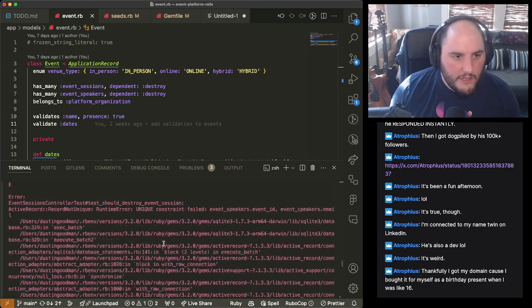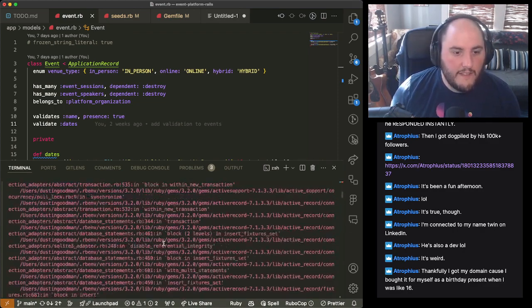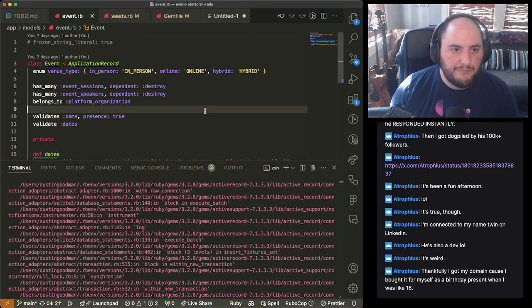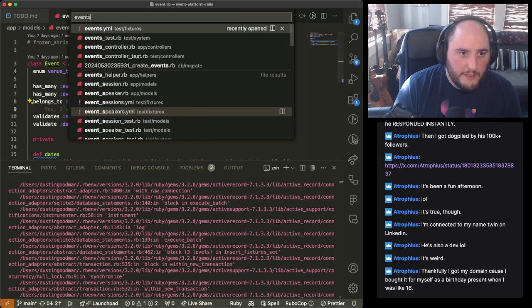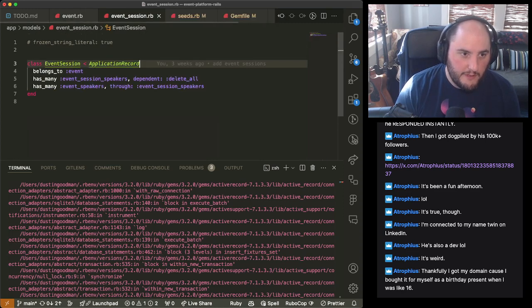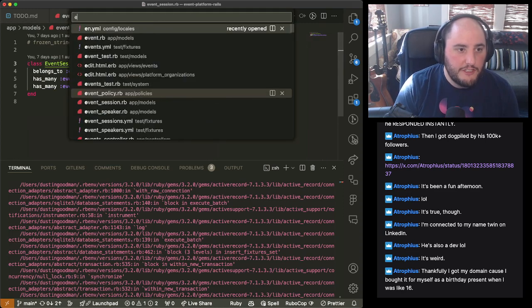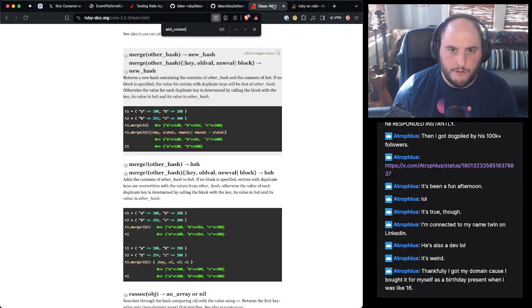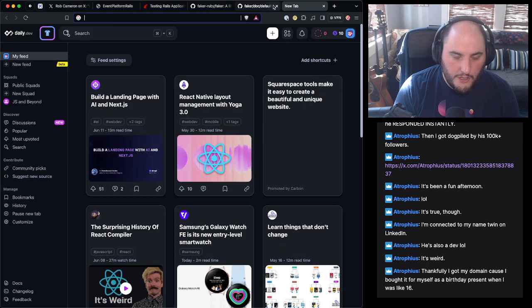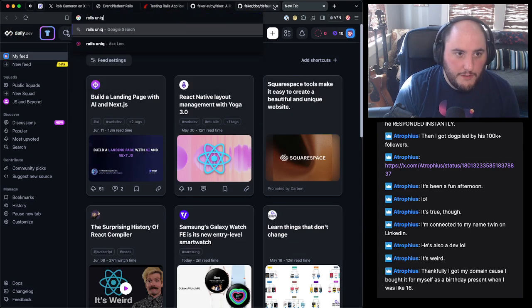And we're going to start fixing our tests now. So we've got a lot of uniqueness constraints. Now, there's probably two things we should do. First and foremost, we should go to our event session, right? And we should go to our event speaker, and we need to actually add these uniqueness constraints to our lovely friends here. So, Rails uniqueness validation.